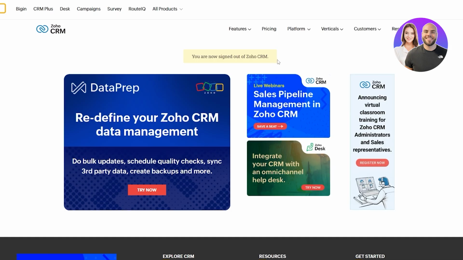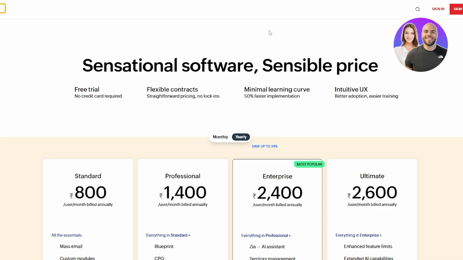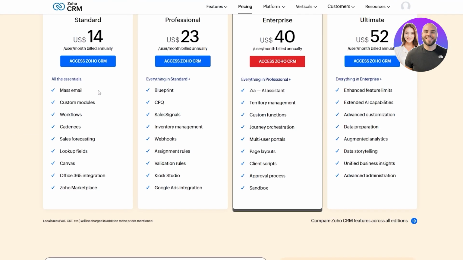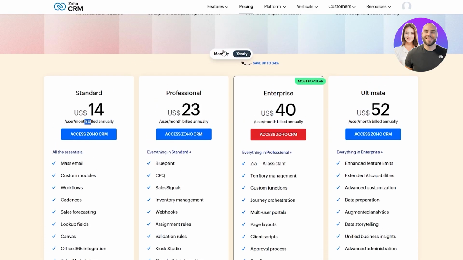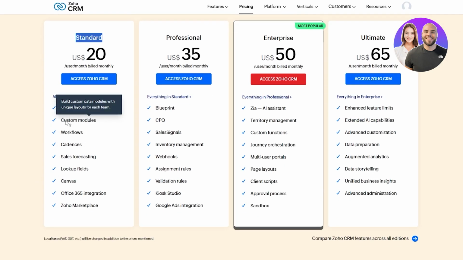Now, how much does Zoho cost? Here we can see the pricing plan for Zoho CRM. Standard is going to be $14 per user per month, billed annually. If we switch to monthly, the prices are going to be different. You do save up to 34% if you go with the yearly plan, as with any other website. If you go with strictly monthly, it's going to be $20 per month. You get a bunch of different options like mass email, custom modules, workflow, canvases, sales forecasting, Office 365 integrations, and Zoho Marketplace as well.